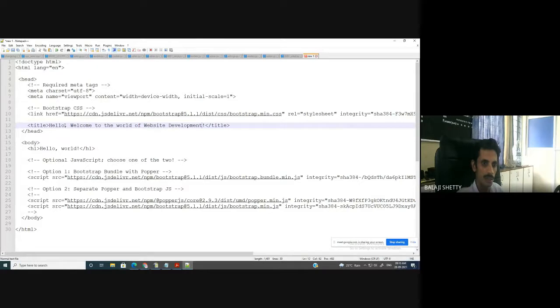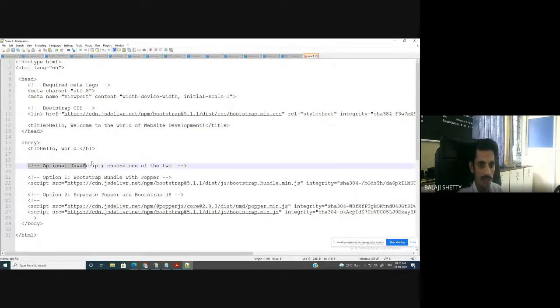And here in the head, these are optional JavaScript. Choose one of the two. Option 1, Bootstrap bundle with Popper, and option 2, separate Popper and Bootstrap JS. I will not go into the details.